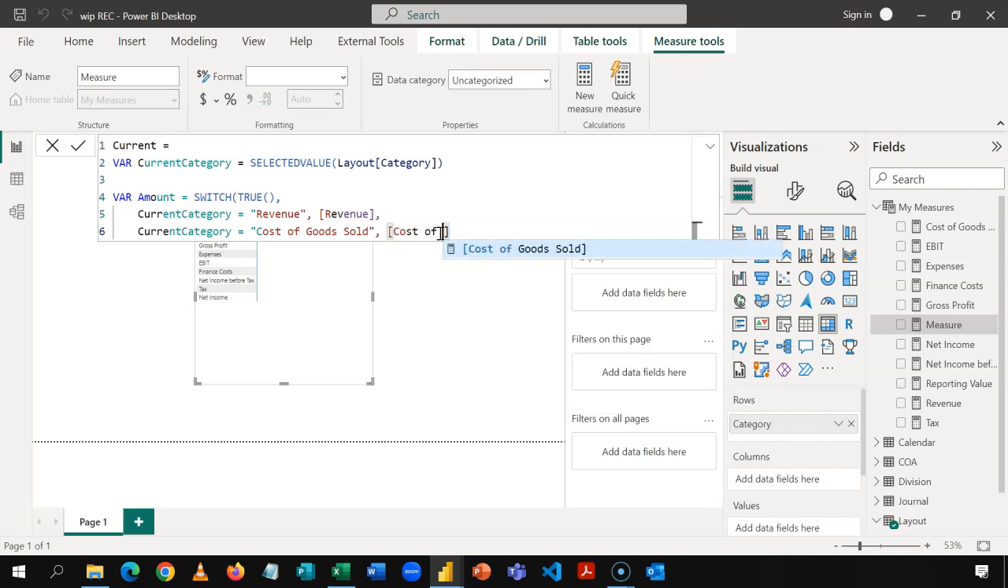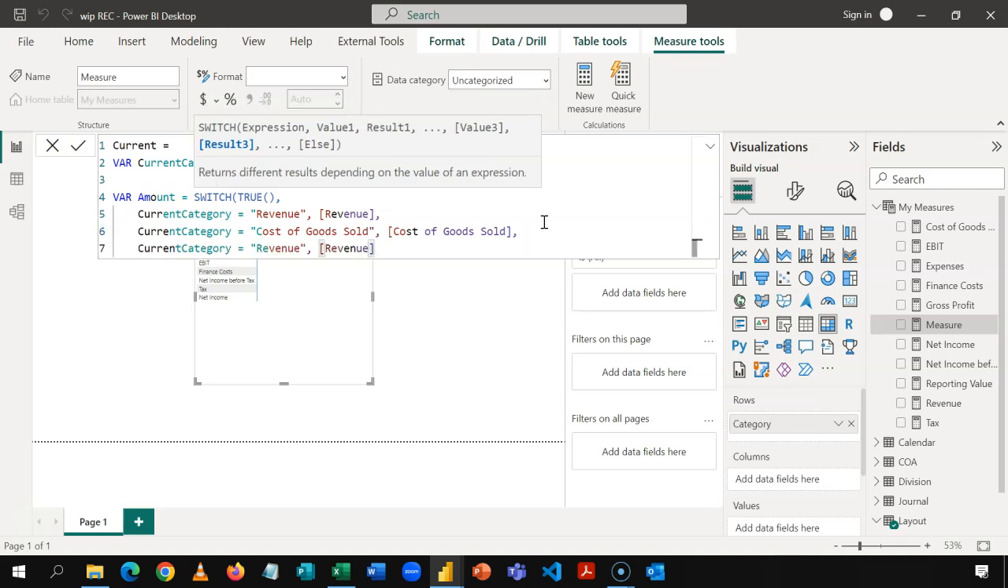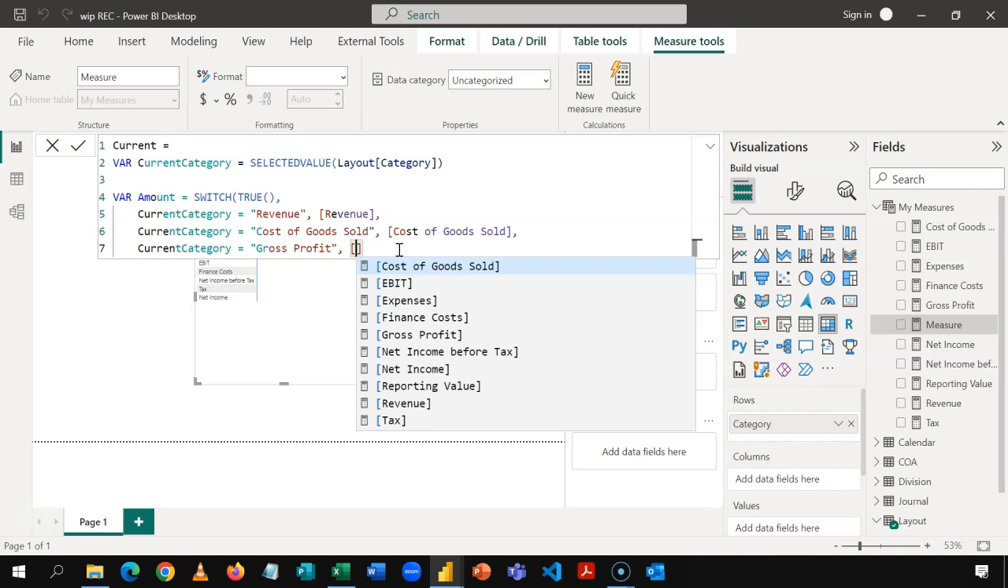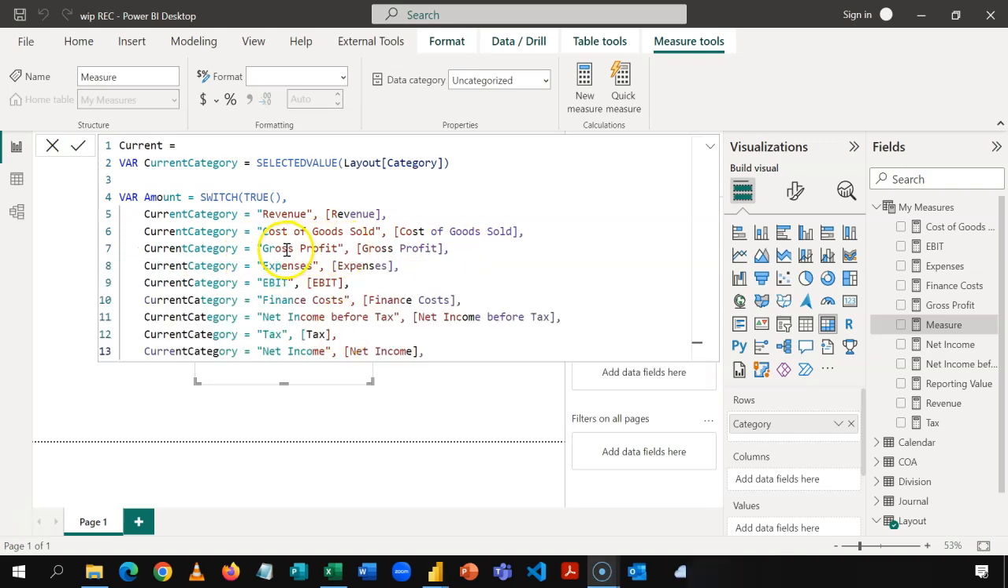So by now you get a pattern, right? I'll bring a comma, Shift Enter, paste this one. The next one is gross profit. So at this point, I'm going to fast forward this and then show you the final formula. So we have our gross profit here. Okay, so you realize that I've provided for all the lines from revenue all the way to net income.